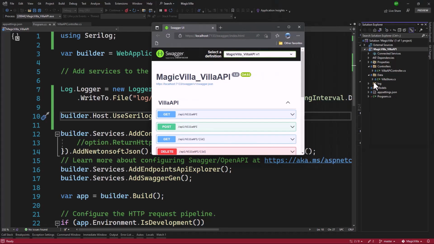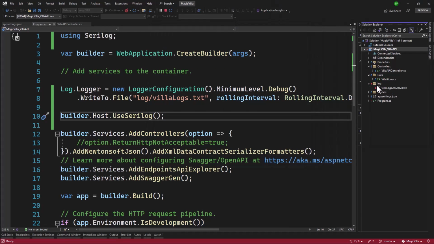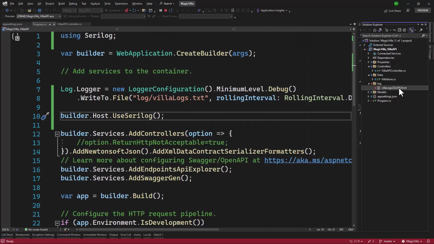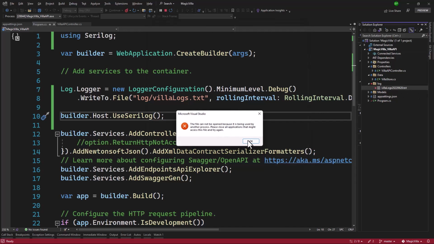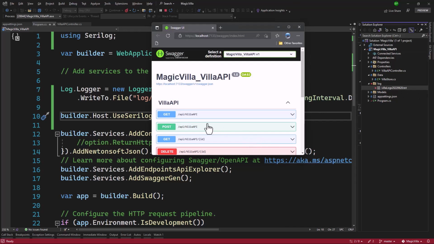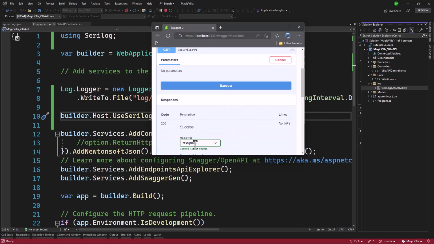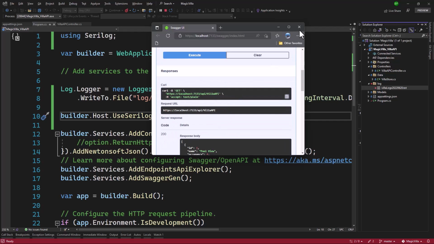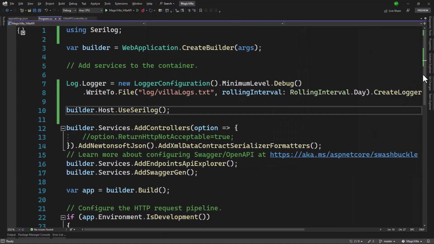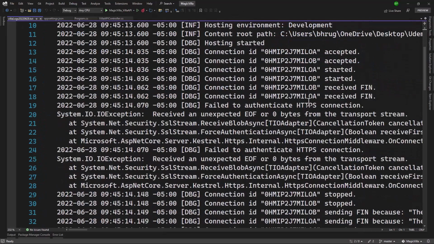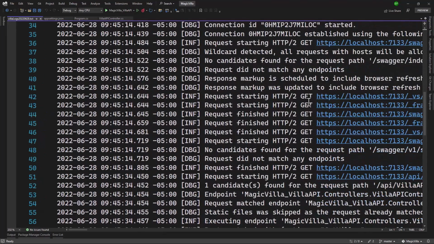And let me examine the folders here. You will notice a new folder with the name of log was created, and it added the log.txt as well. If you try to open that, it does not work because it is already opened, but let's try the GET here. That worked. Let me close the application, and then if we open the log here, you will see all the logs right here.